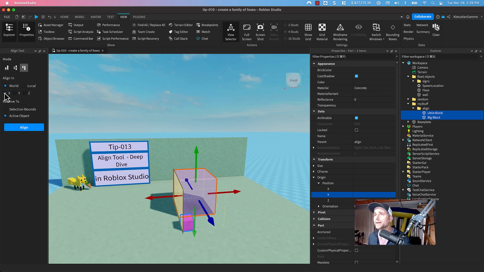So we're fine in the x direction. We'll get to that later. In the z direction, the blue direction, we want to align the front of the little block to the front of the big block. And so it doesn't look like it's doing that right now. That yellow plane is putting the front and the back of the little block. It's moving it to the back of the big block. So we flip over to this one. That's what we want. So let's align it there.